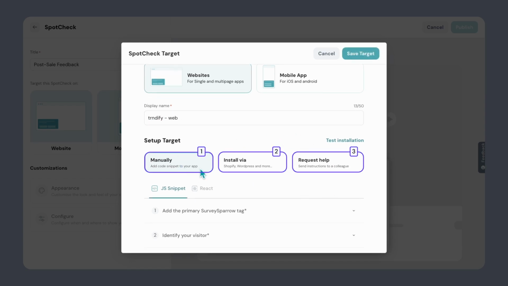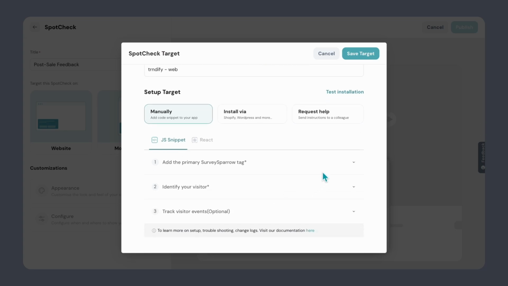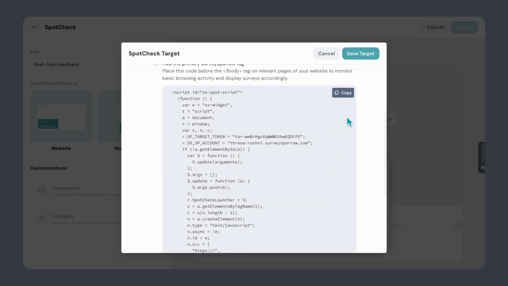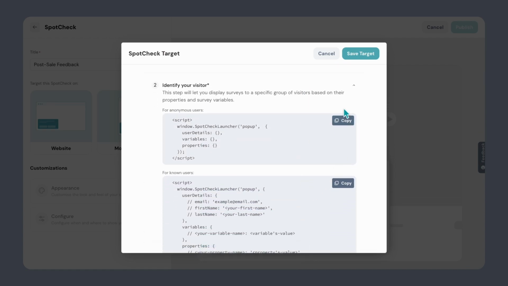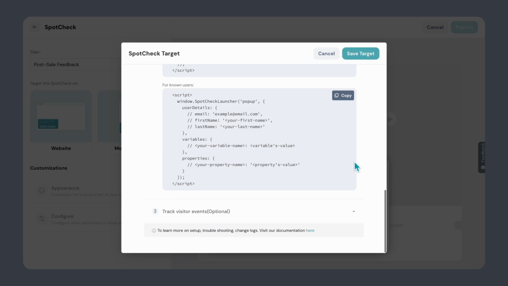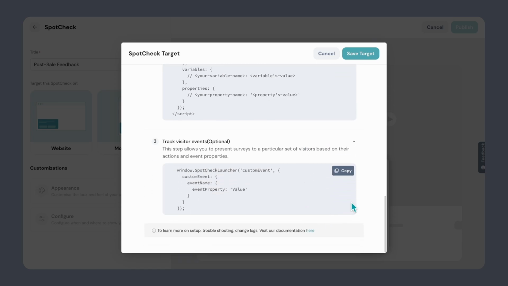There are 3 ways to do this. 1. If you're comfortable with code, you'll need to copy-paste 2 snippets into your codebase. One to embed SpotChecks onto your site, and another to segment visitors based on their details. Plus, you can embed the code to trigger SpotChecks based on specific visitor actions, like button clicks.